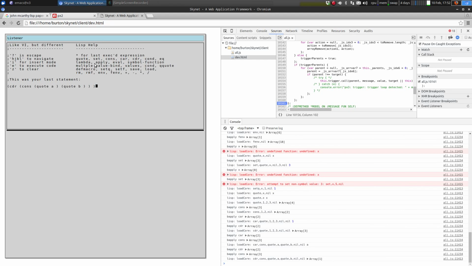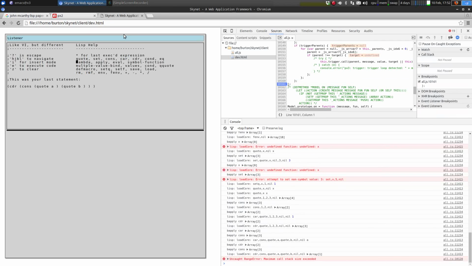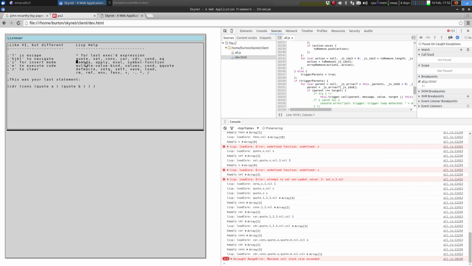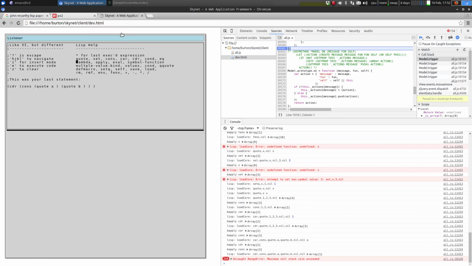I keep forgetting what all the McCarthy Lispisms are, but oops, that was weird. Oh. Sorry about that. Come on. There are others that I keep forgetting to talk about. Lambda, apply, eval.